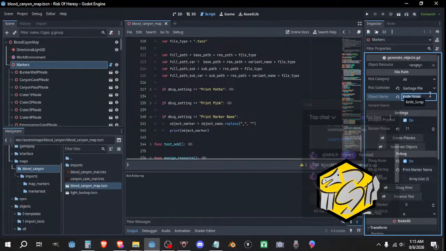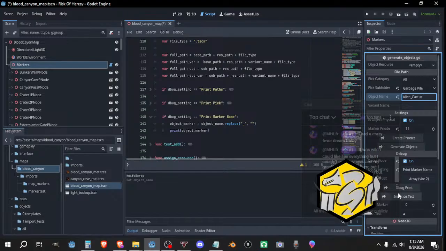Nice scrap. Let's do alien cactus. Perfect. This is exactly what I wanted. Now we never have to type this twice. We only have to type it once.